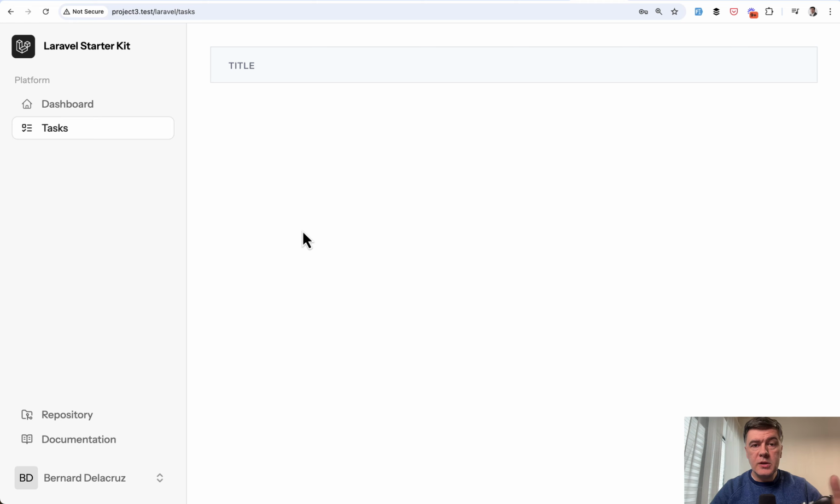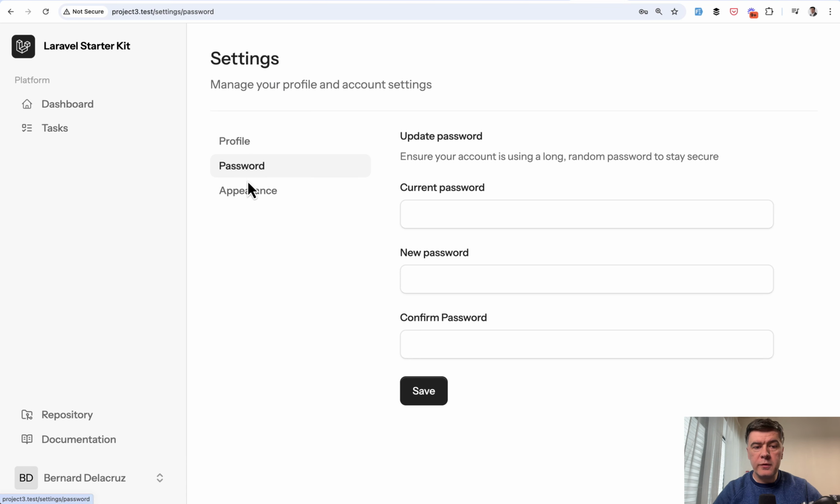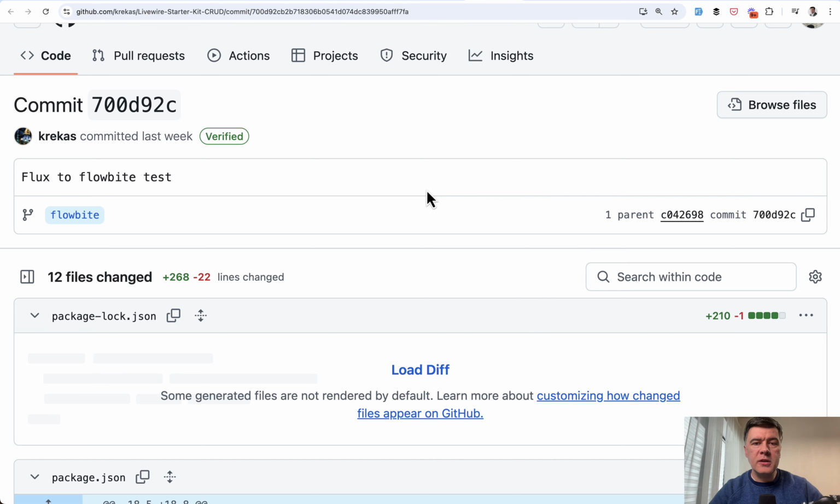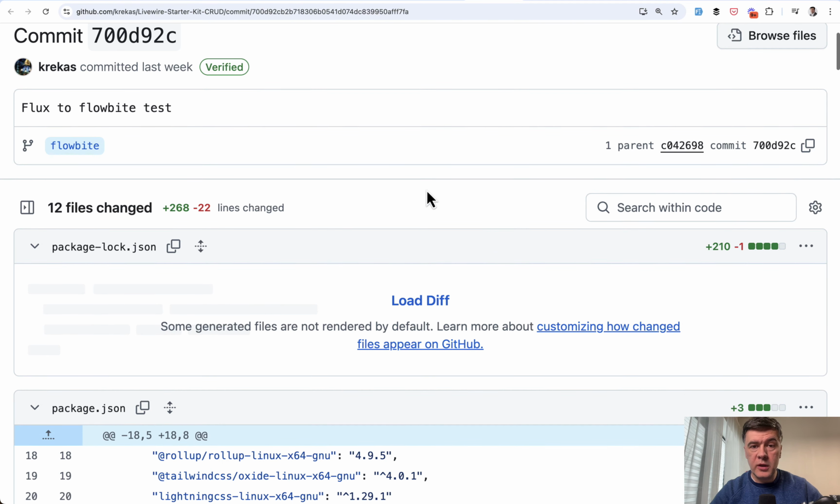Livewire Starter Kit. So our initial project is the starter kit installed by default with a new menu item, tasks, empty, but this is still Livewire with Flux. And if we go to settings, the same profile, password and appearance as in the default starter kit. And I asked my colleague Narius to experiment with Flowbite, and I will show you the GitHub commit with changes.